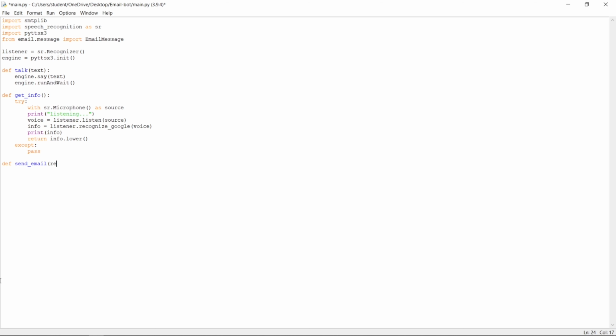So what we're gonna do in brackets is receiver comma subject comma message. Okay, and then do server. What server is basically, it's a middleman. It takes everything you want to send, and then it sends it to Google, and Google sends it to whoever you want it to go to. So we're making a server.